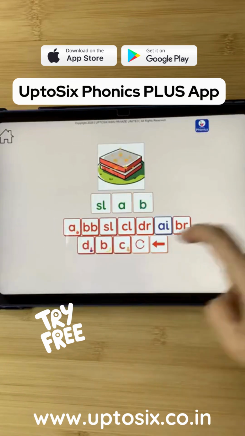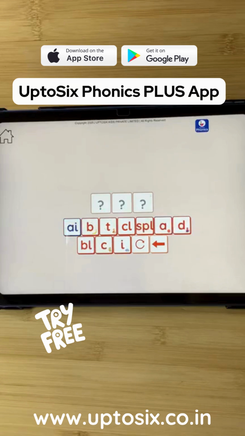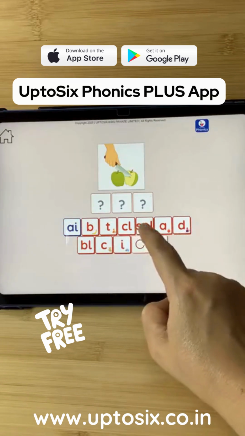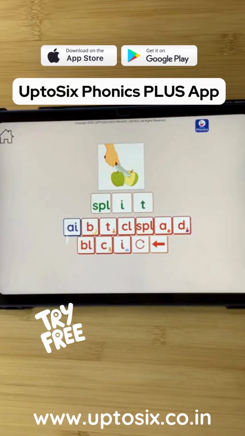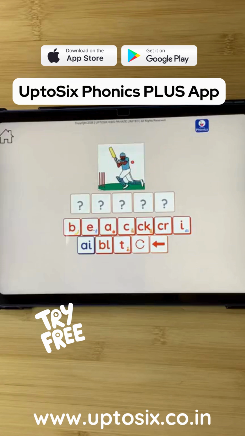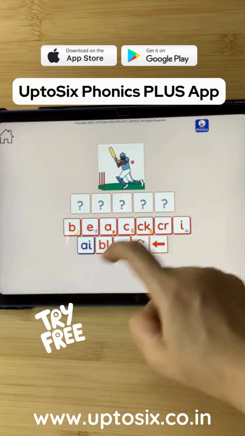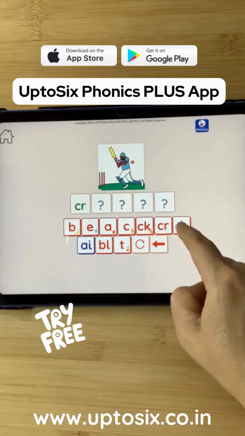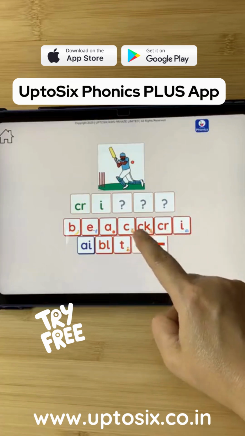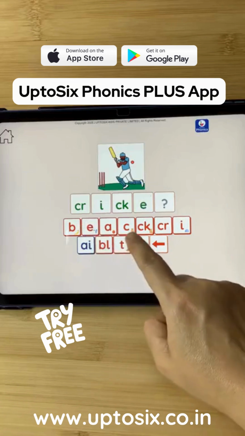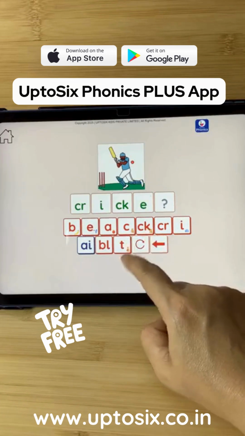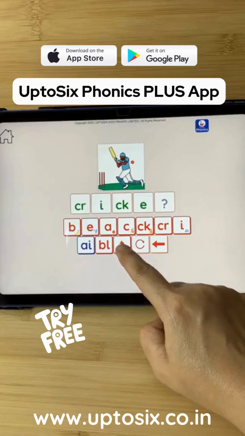Slab. Can you spell split? Split. Spl. Isn't it easy? Can you spell cricket? Isn't it fun? Cr. Ick. Which k? C and K. Okay? Cricket. If children write the other k, we can say it's right for now when children are just learning.